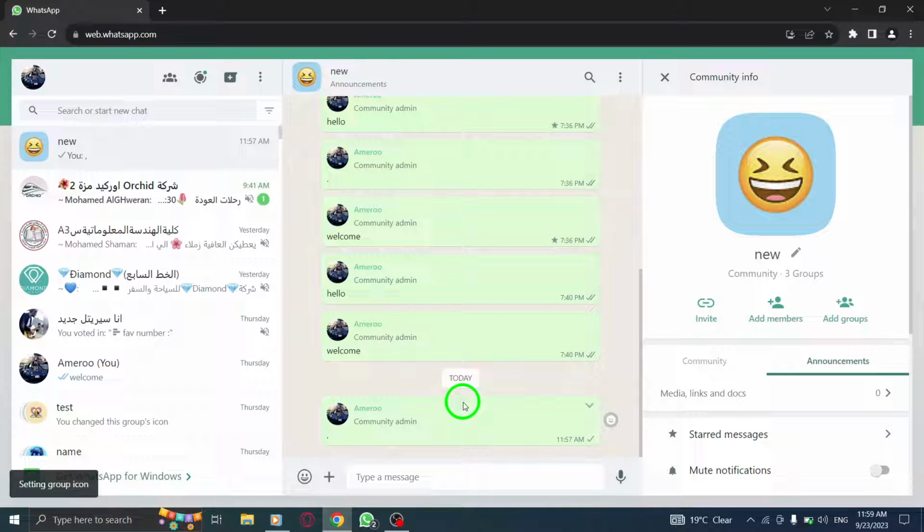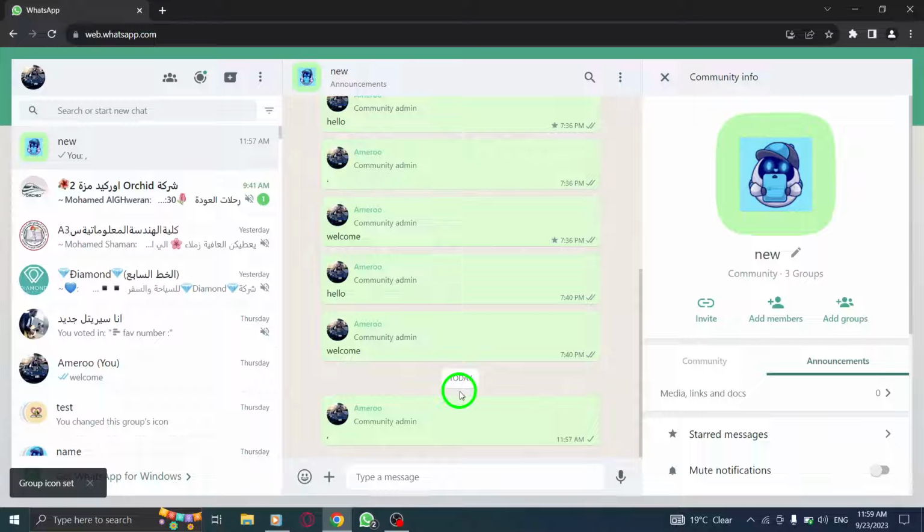And there you have it. You've successfully added a sticker as a community photo in WhatsApp web.